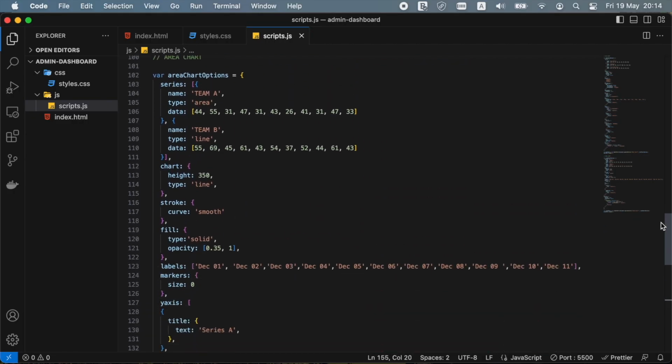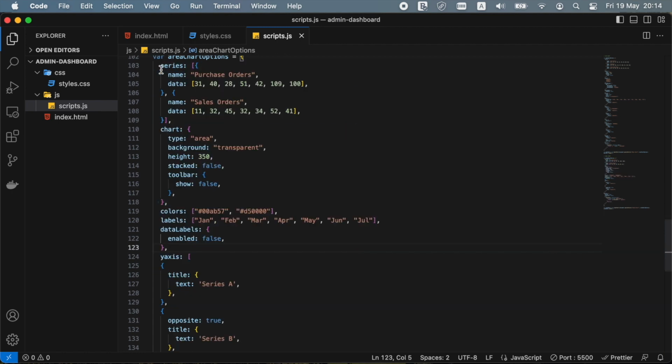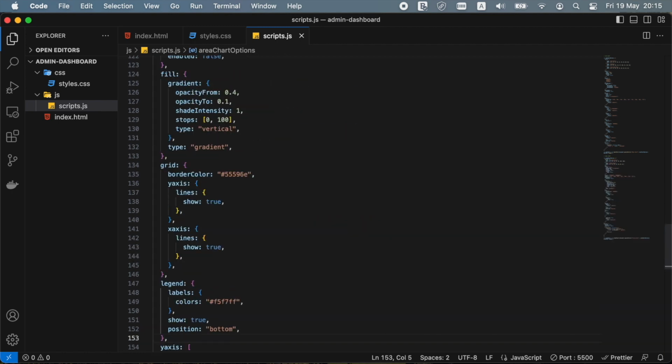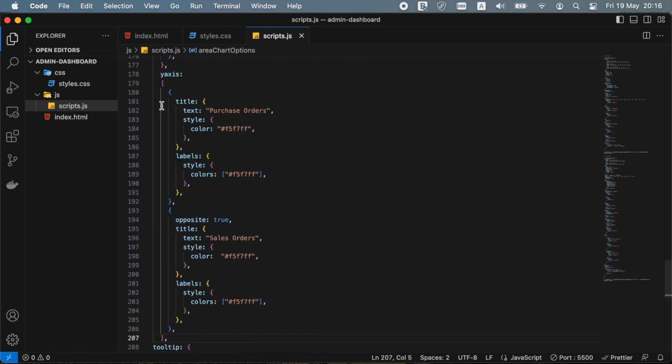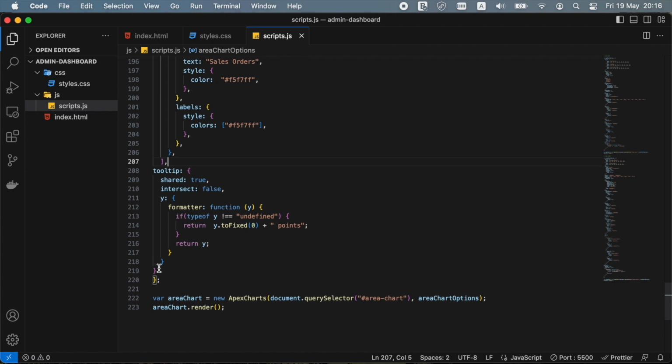Just a quick note here, all the various different chart types and their many properties are described in the ApexCharts documentation, so if you want to learn more about this topic, I highly recommend checking the documentation.